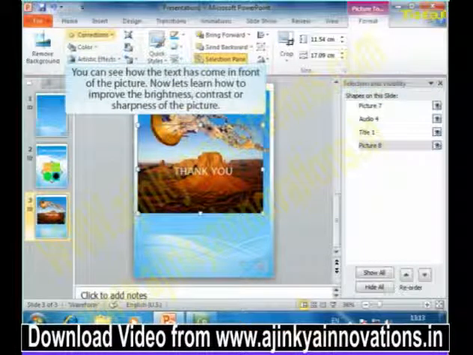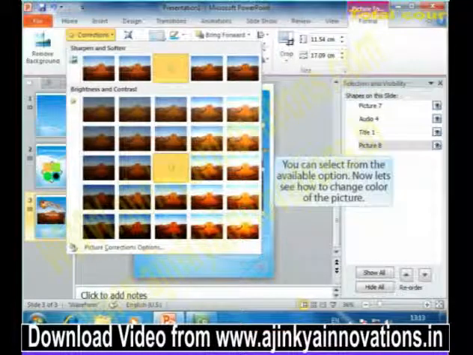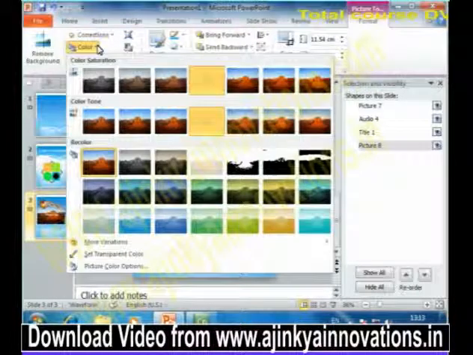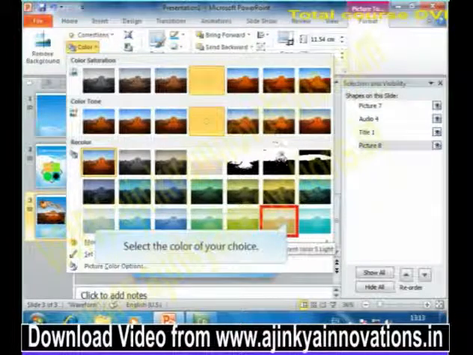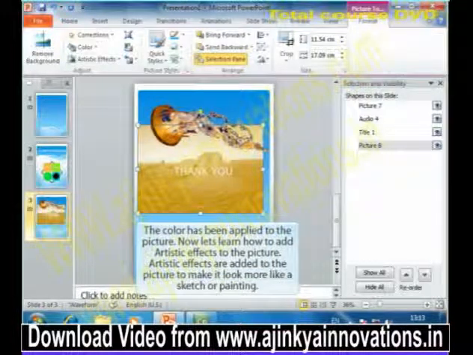Now let's learn how to improve the brightness, contrast or sharpness of the picture. Select Corrections. You can select from the available options. Now let's see how to change color of the picture. Select Color. Select the color of your choice. The color has been applied to the picture.